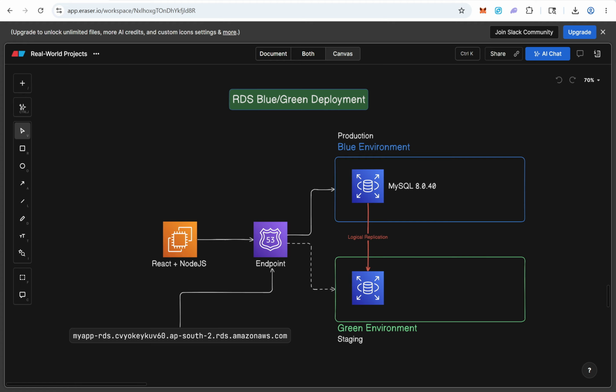In this video, let us talk about blue-green deployment and how it is useful in the production environment, and how we can implement the same for RDS databases.